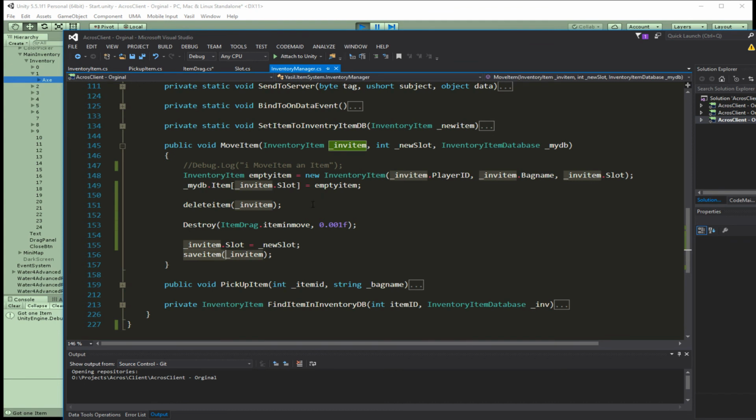And of course, we still have to work with what is happening when we hit a stack with another item with stacked. But that's for the next video.